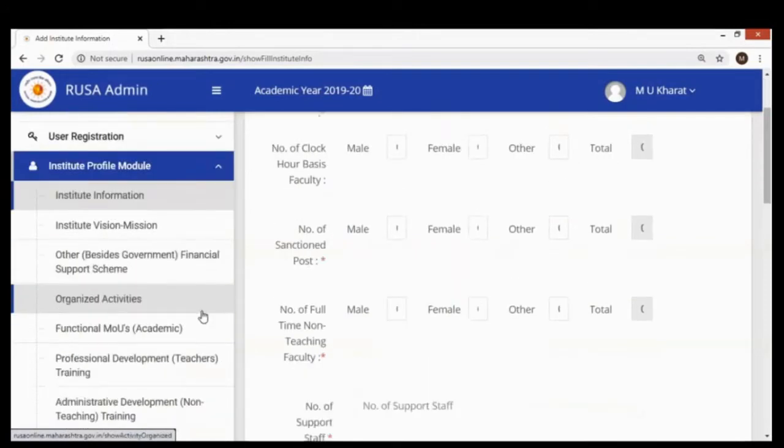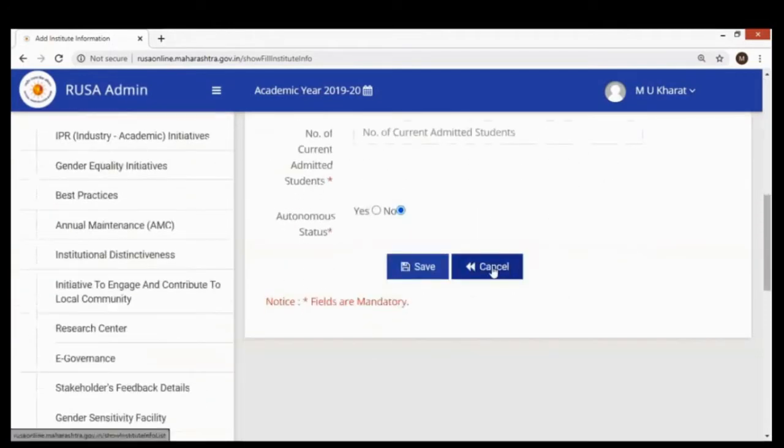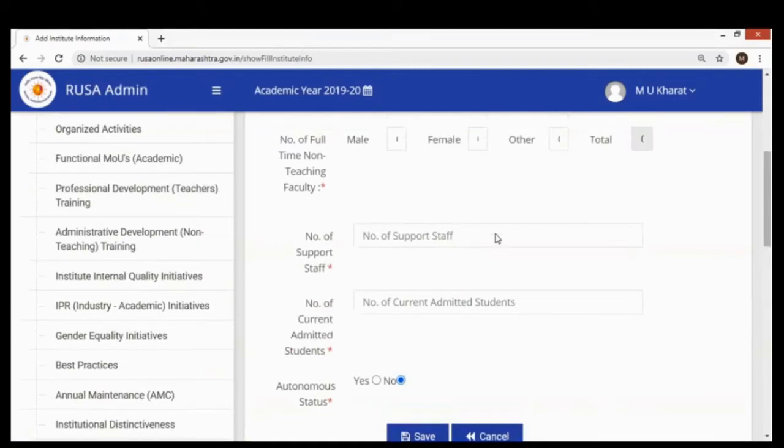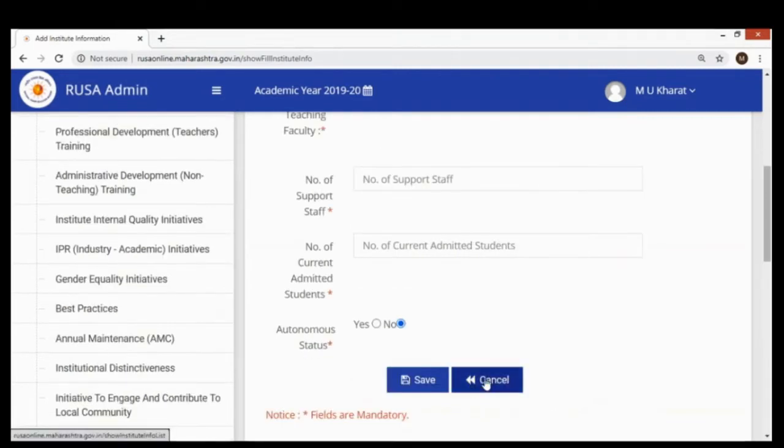Okay. This is very basic information needed, and this information will be used for the calculation of your student teacher ratio. See, once you have entered this information, directly in the report you will get your STR, student teacher ratio, maybe department wise, maybe at the institute level.